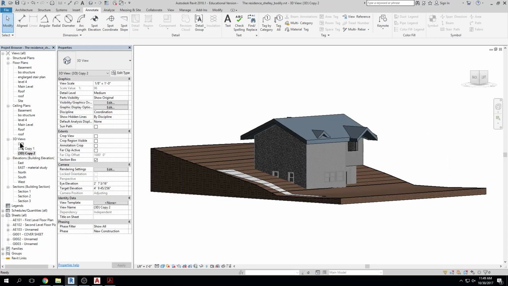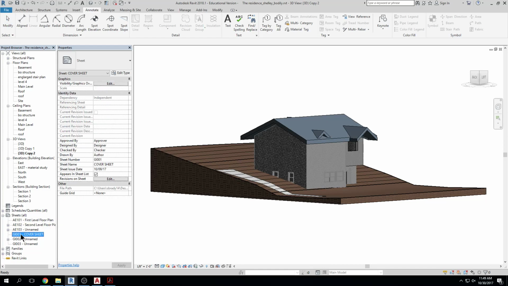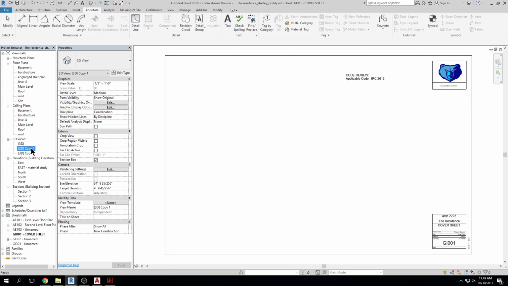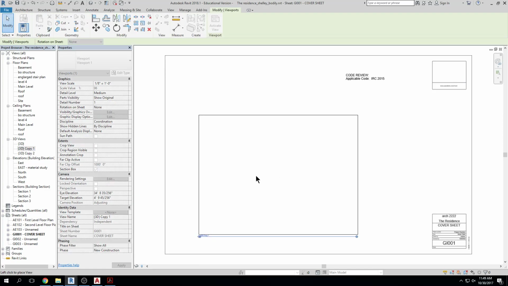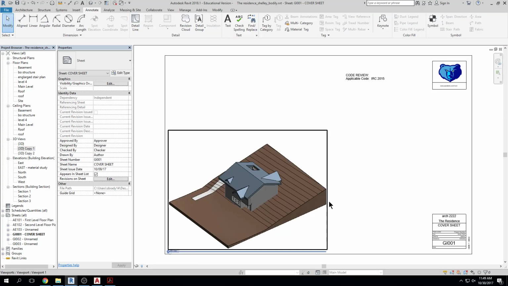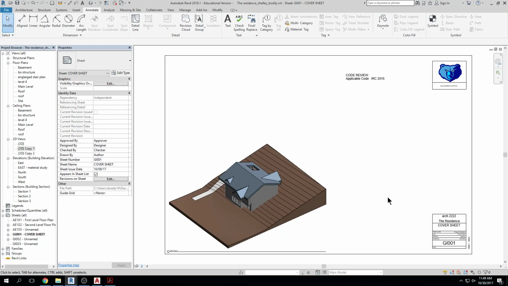And all of these views can then be placed on a sheet. So if I have a cover sheet here and I want to put my one view on the front, so that the city reviewing it can look at it and say, oh yeah, that's what your project looks like, you can do that.